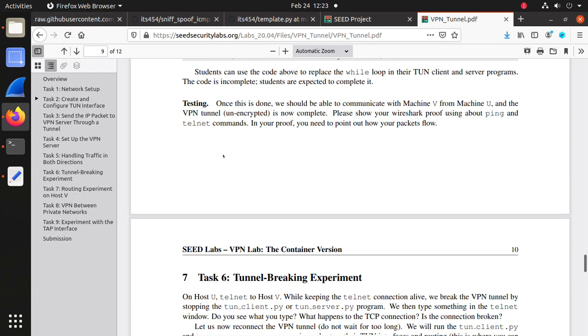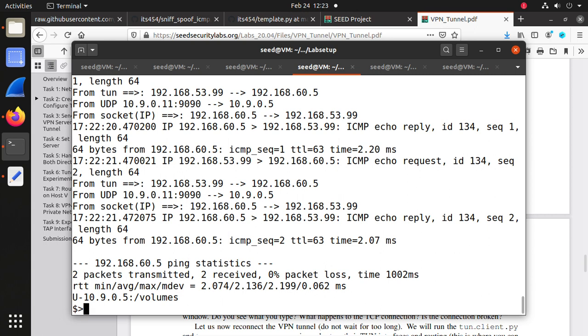Right now, let's do a telnet command. You probably want to point out how your packets flow. Let's try a telnet command. Now, if we run telnet here, we have so many outputs, we mess up. Everything is meshed together. Could you find where your telnet is? Telnet to host V, the protected host. Then it will send out a TCP packet. But you will see lots of output mixed together.